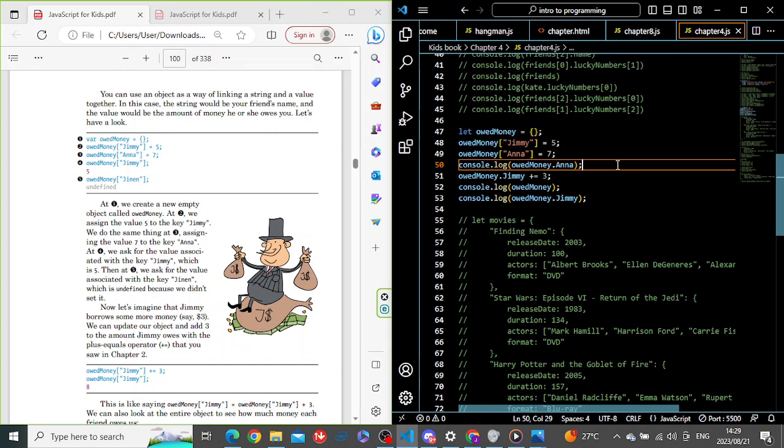We assign the value 5 to the key Jimmy. We do the same thing, assigning the value of 7 to the key Anna. And then we ask for the value associated with the key Jimmy, or Anna here, owed value. We want to see its console log.